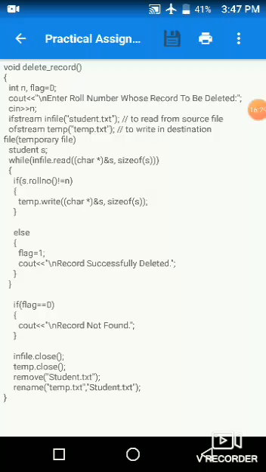suppose I have the values 1, 2, 3 and 4, and I want to delete the record for the student with roll number 3. So my new file should contain 1, 2 and 4. So accepting that roll number 3, I have to copy all the other records into the temporary file. That's why I have written temp.write, character, pass the address and the size. So accepting 3, all my other records will be copied to the temporary file, and if this condition is not present, that means the record is not found.